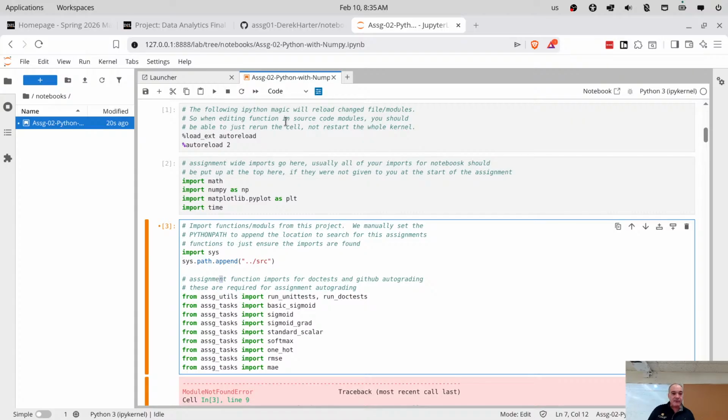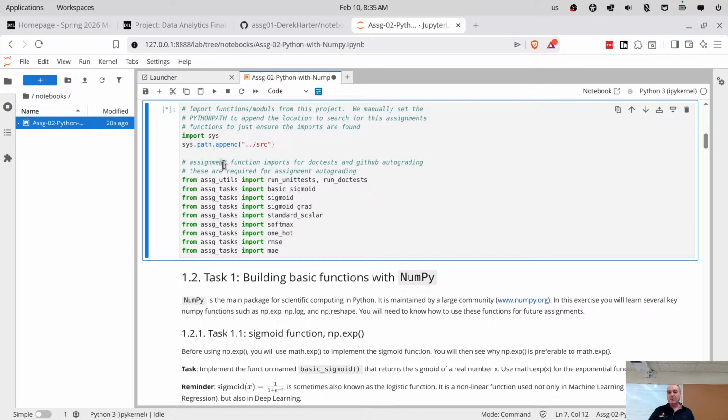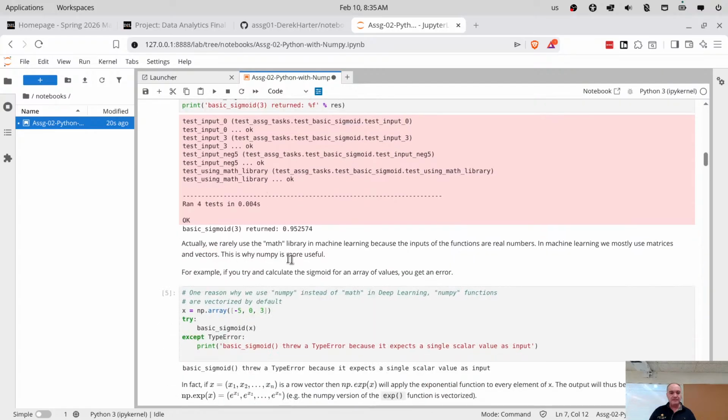So, let's see if I can get this to run here. I think I fixed the stuff on assignment 2, so you shouldn't have to worry about the Python path going forward, I hope, for future assignments.